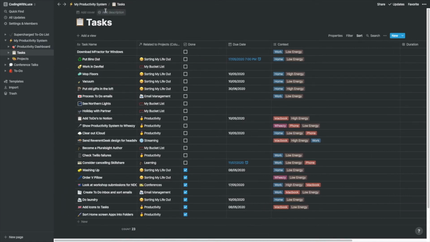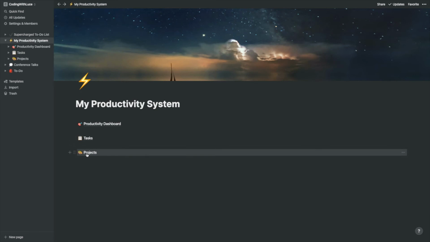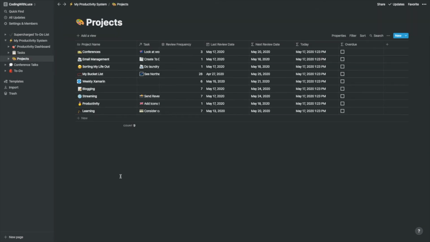As I said, there's also projects. If we go back to the main page, we have projects. This, of course, is a project name. Again, you can add icons to them if you like. You can also add any more that you want. It does link tasks because the projects and tasks databases, as they're called in Notion, link together. But don't worry too much about this. This review frequency column and the following columns are actually quite clever and interesting. Review frequency in this case is the number in days of how often I want to review something.